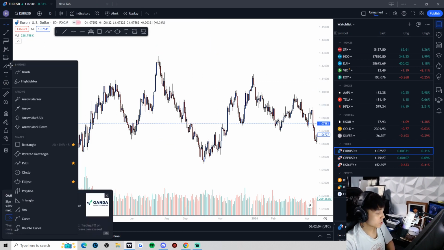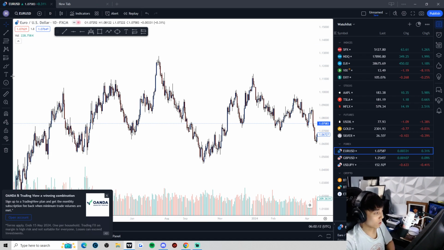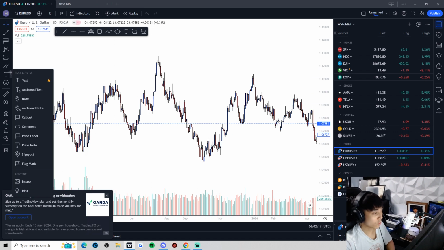Next, in brushes, I want you guys to favorite rectangle, path, and ellipse, because these are the only tools you need to kind of mark up the charts. Overall, these are the only tools I've used the past few years, and I've been profitable using them, so I don't recommend anything else.